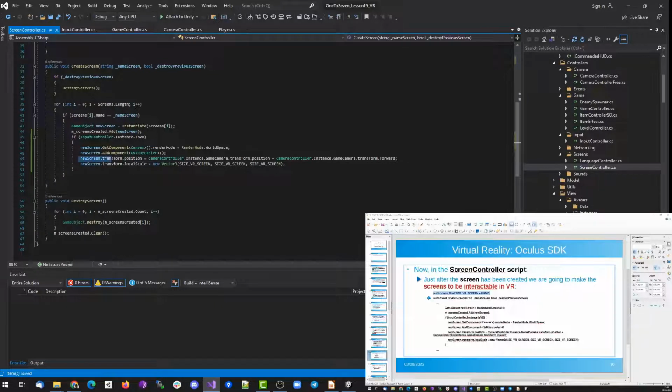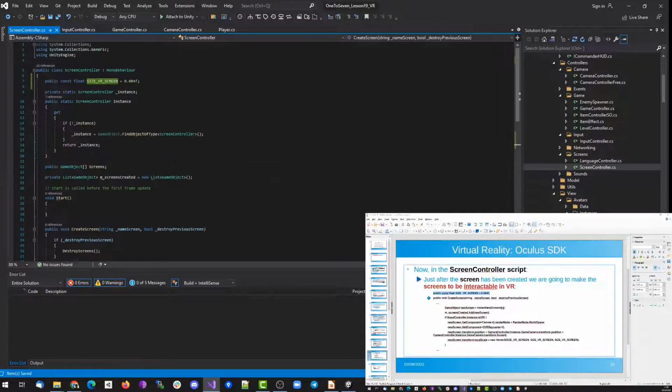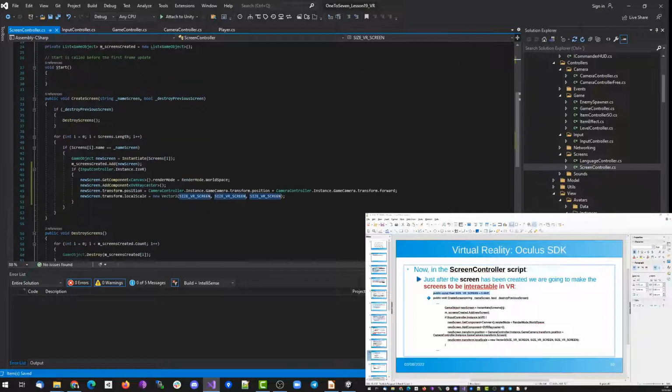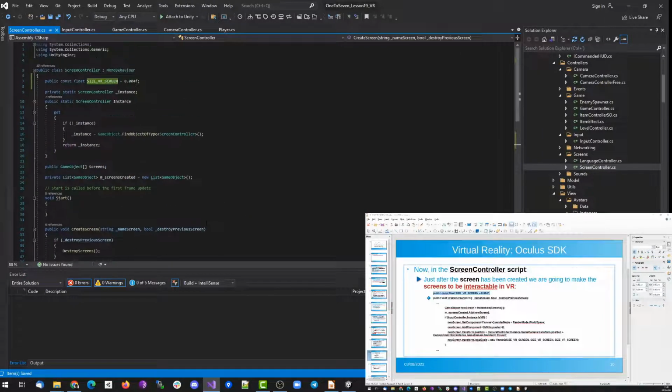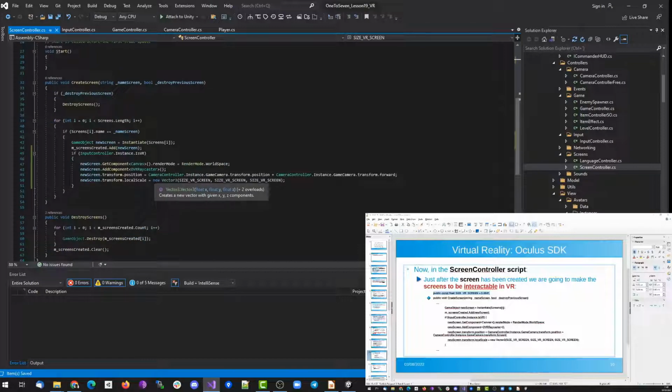And in here, we are just placing this new screen in front of the player, okay? We are doing it by getting the position of the camera and the forward vector the camera is currently looking at, and placing that screen just in front of us. Finally, we need to scale that screen. That's why the constant. In this case, you need to do a really big scale down in order for the screen to be something normal.